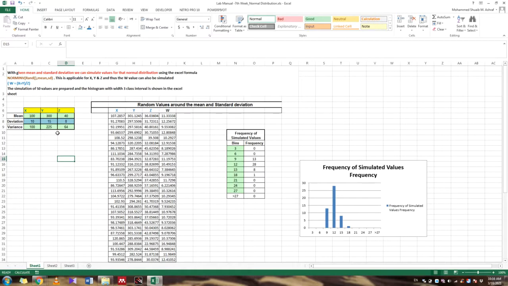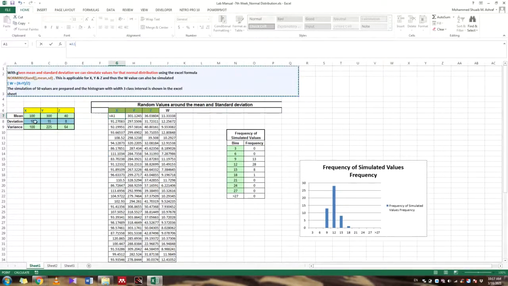Based on this standard deviation, we are calculating the value of X, Y, Z. So how for X? This is the formula: NORMINV, RAND. This is a random number based on B7, meaning based on this standard deviation and mean, we are calculating the value of X. Okay, same.